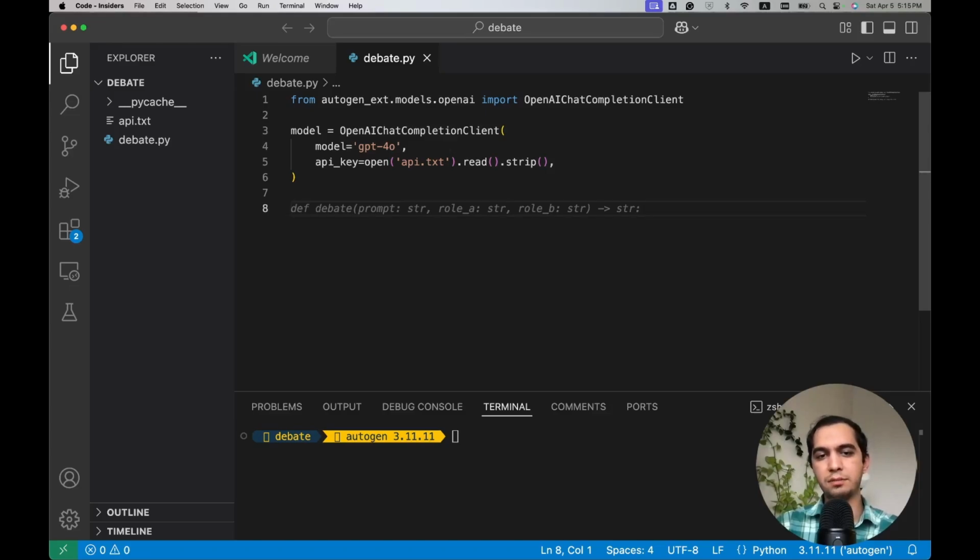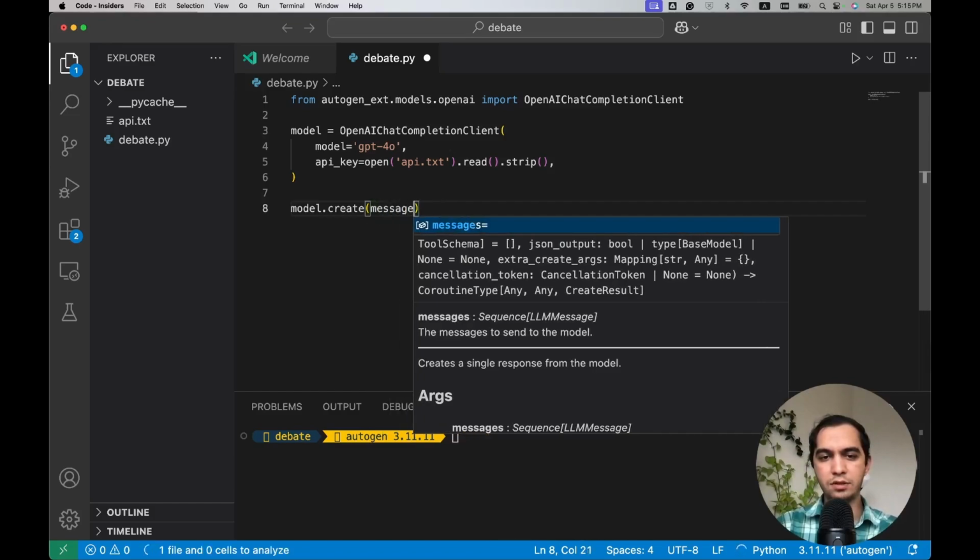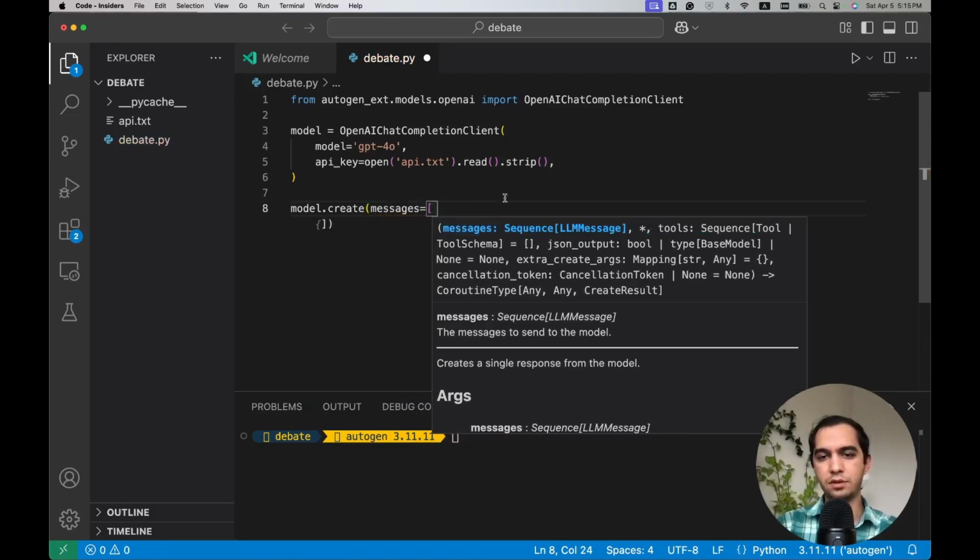To be able to work with this LLM, to send it a prompt and get the result, I can use the create method. So this model has a create method. As the documentation suggests, it gets messages, which is a sequence of LLM messages. So I can easily say messages equals, well, it expects a sequence, so I can pass it a list. And one particular class for messages in Autogen is the user message class.